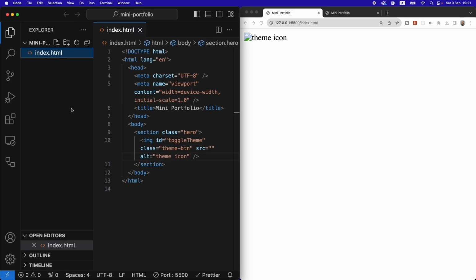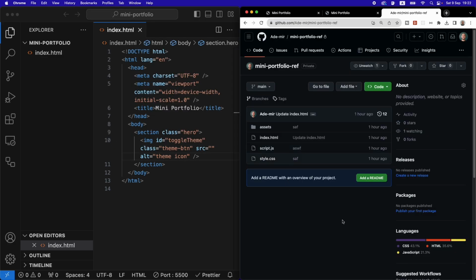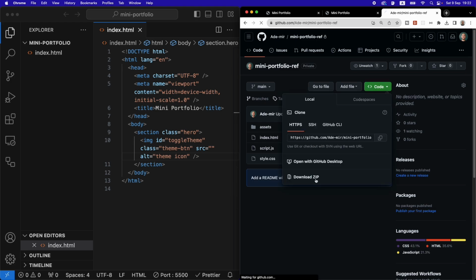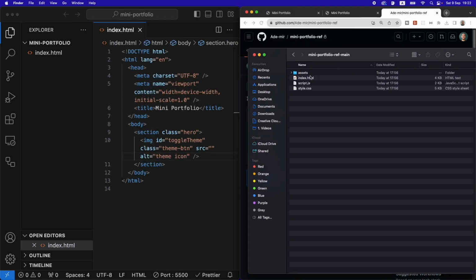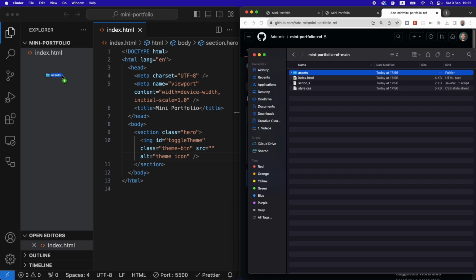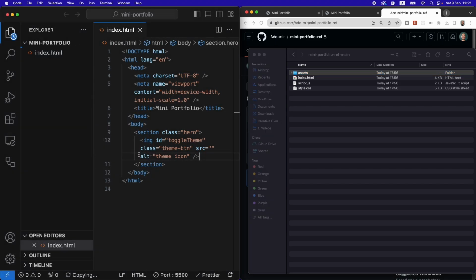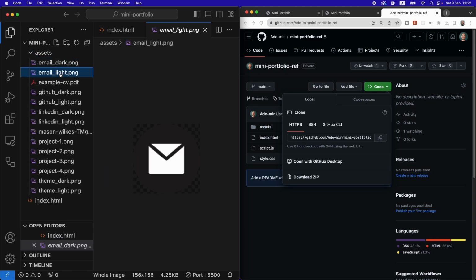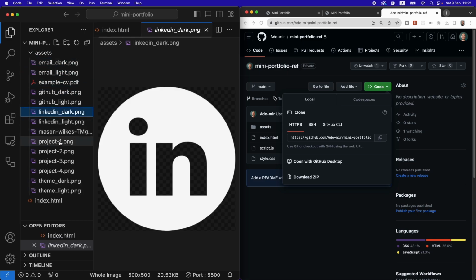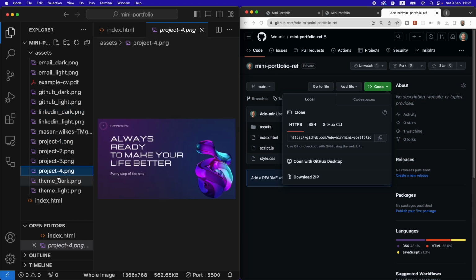We don't have an image here, obviously, so we are gonna go in the description of this video and you're gonna see a GitHub repo. You're gonna open that, and that is gonna take you to a page like this. You're gonna click this green code button, you're gonna download this zip, and once you have downloaded that, you can drag this asset folder into your project, and you're gonna copy that, and then you're gonna have all the images that we are using in this project ready for you to use.